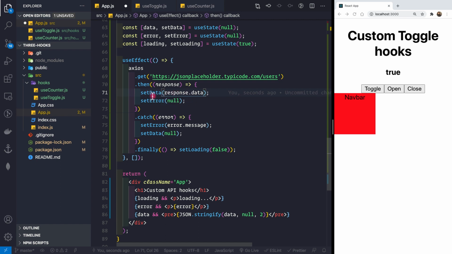So if we get a response, we are simply setting the data from response.data and then we are setting the error to be null because there is no error. And if there is an error inside the catch block, we are setting the error message to be the error.message and then we are setting the data to be null. And finally, we are simply setting the loading state to be false. So that's what is happening here.